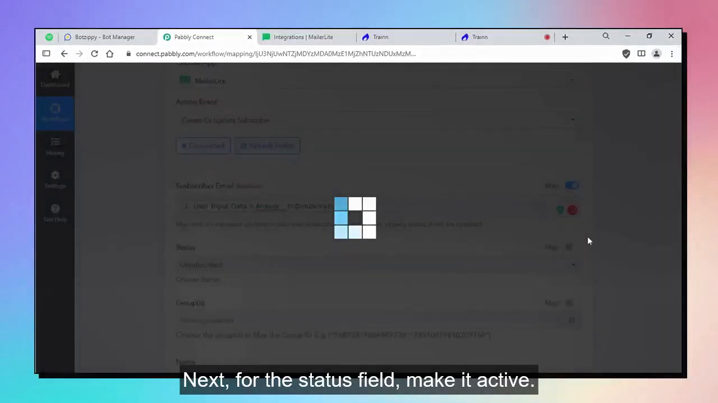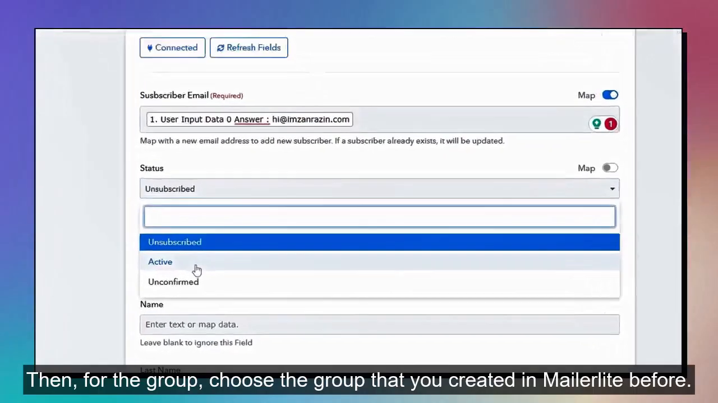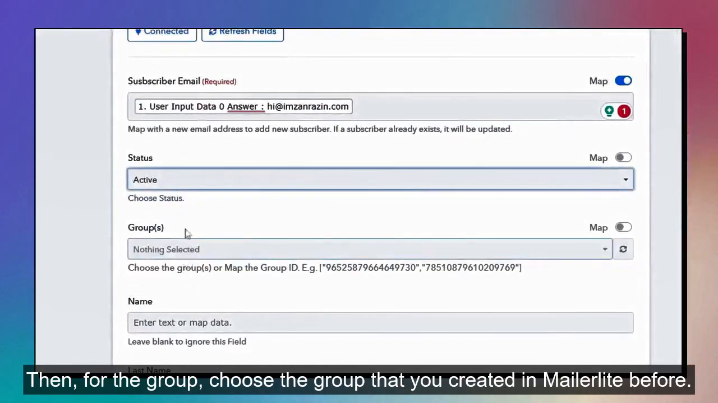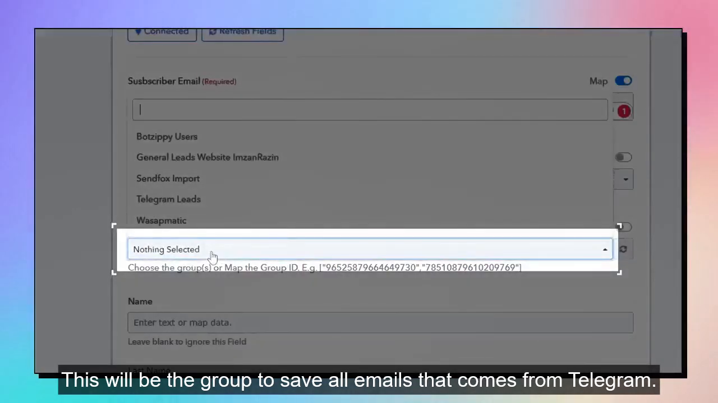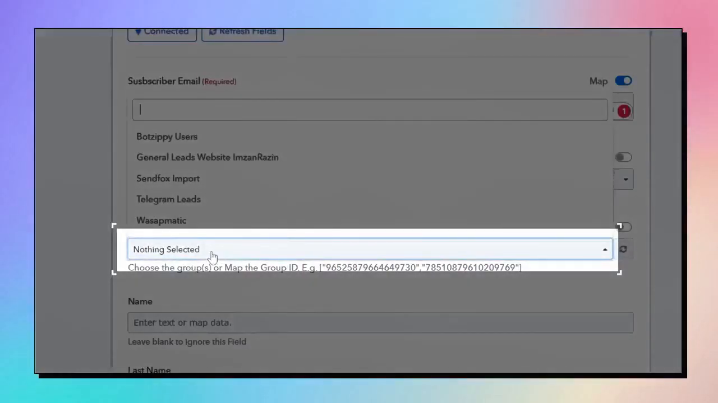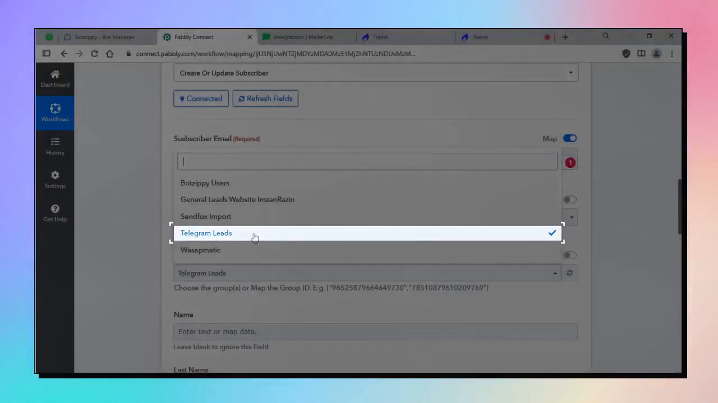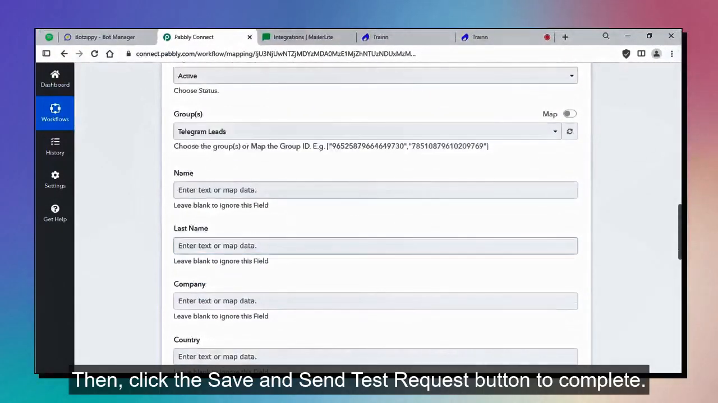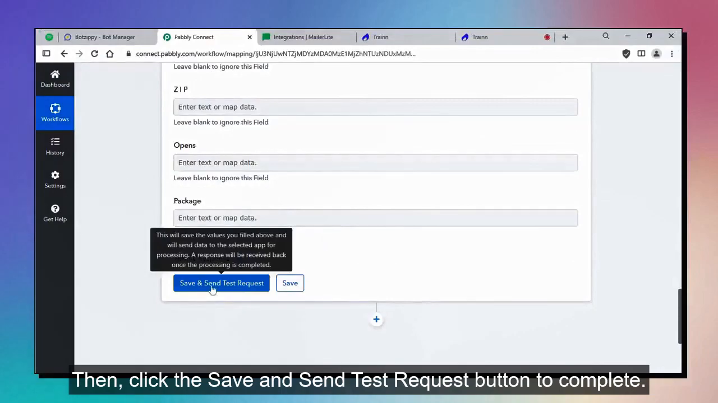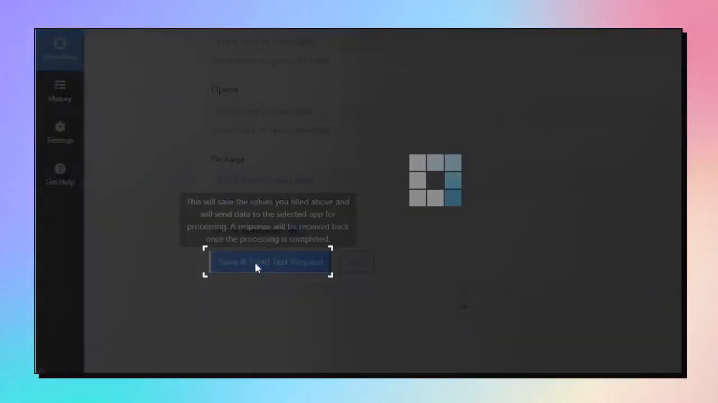Next, for the status field, make it active. Then, for the group, choose the group that you created in Mailerlite before. This will be the group to save all emails that come from Telegram. Then, click the Save and Send Test Request button to complete. Now, this flow is ready to use.